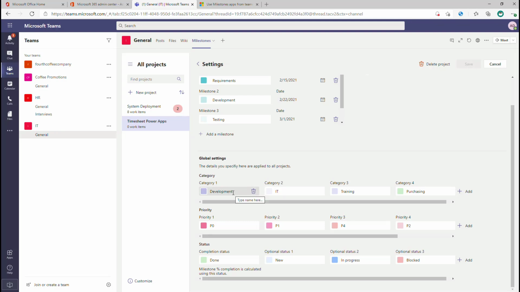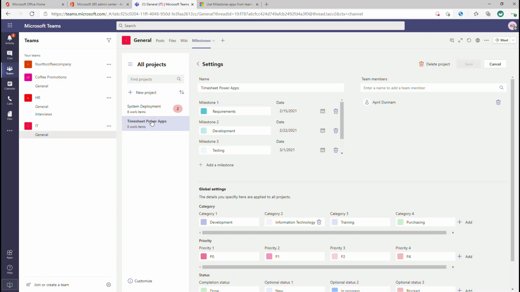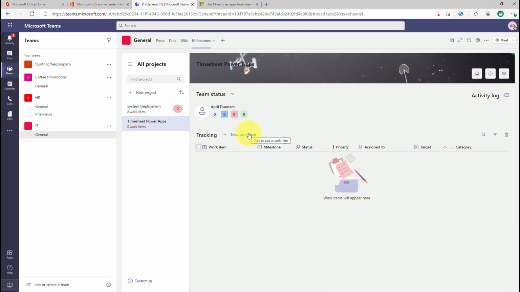What's also nice, if we click into one of these, if I wanted to change this category for IT, it just turns that into an editable text. So I can remove that, override it, and easily change it that way. And then all I have to do once I'm done is click save. So as you can see, all of this is just so configurable and easy to use. So let's click save for this project. And now that's applied. So we can go back and start tracking work items.